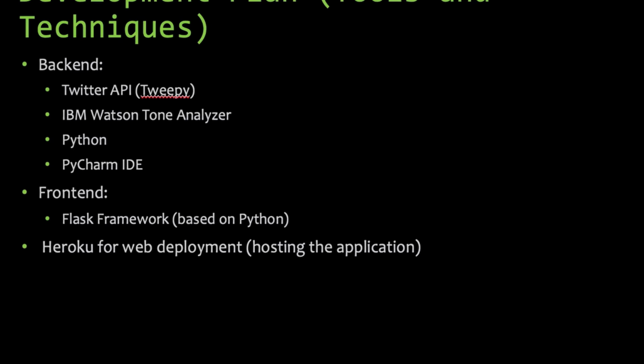Further would be discussed by Max. Development plan, tools and techniques.